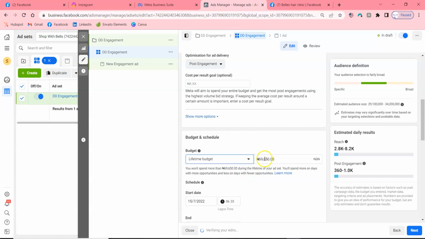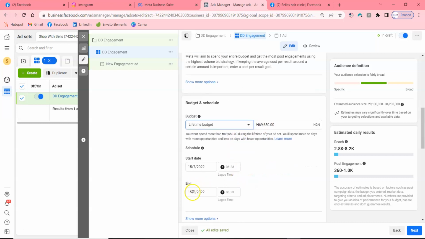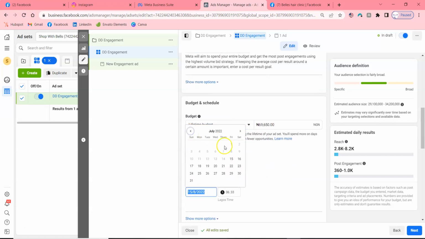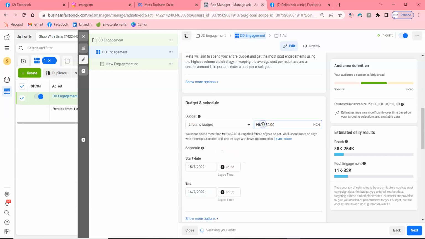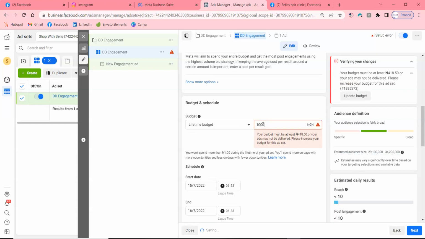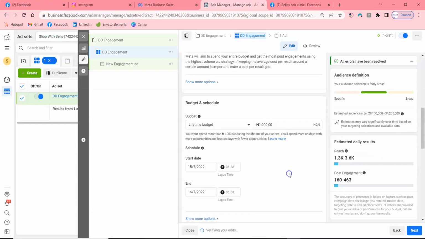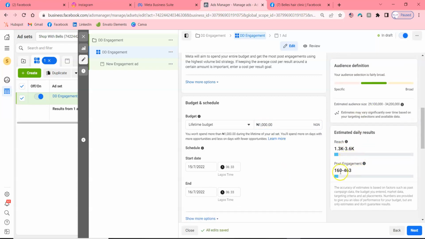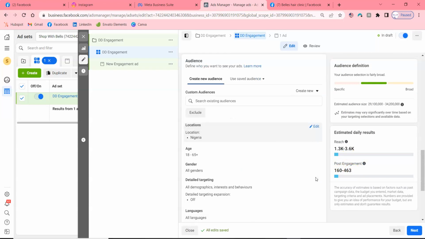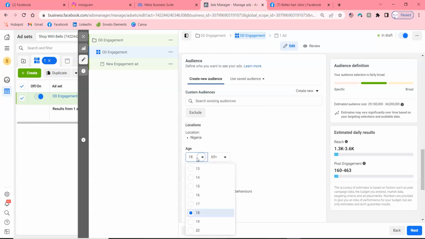Now, please, the more money you put, the more people you can reach. But this is not our primary objective, so I'm trying to work within the budget. So I'm just going to put 1,000 naira here again and see who I'm going to reach. And these are the kind of engagement I'm going to get. I think I'm very okay with it. And then here, Nigeria again, the same audience I used for my reach. I want them to engage as well.